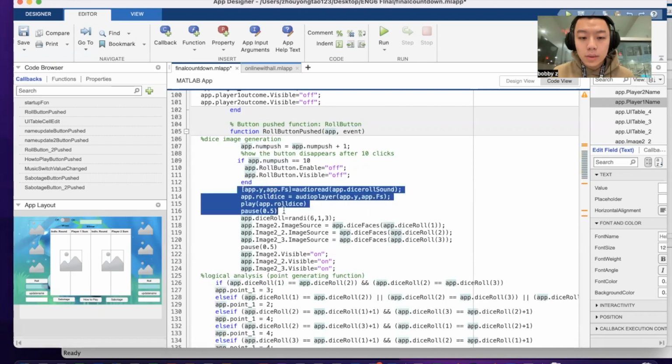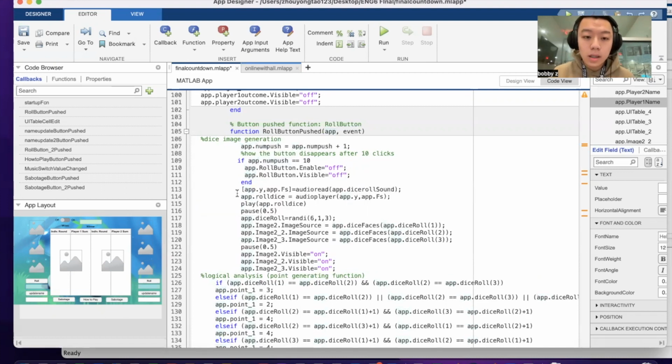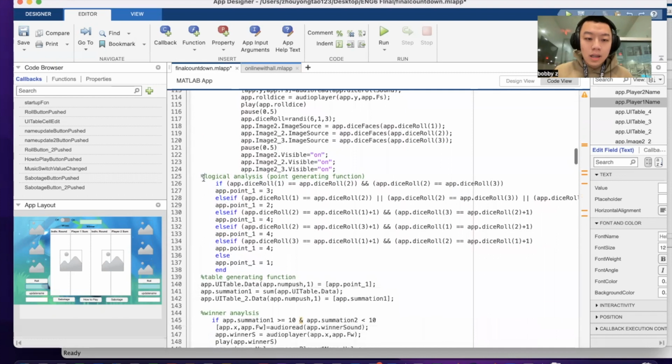So basically, when we push the button, we start with the sound effect that rolling dice have, and we pause for 5 seconds, and then we get the numeric value of the dice, and then connect it with the picture. So here's the logical analysis of the numeric value of the dice.